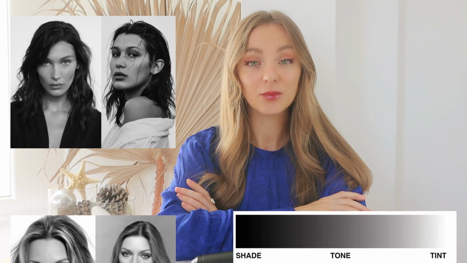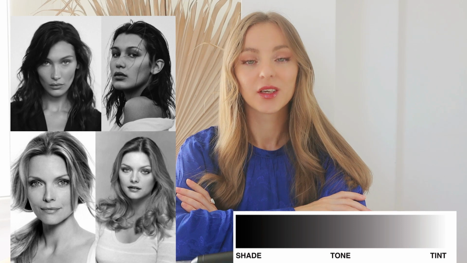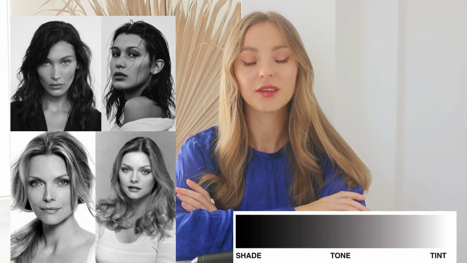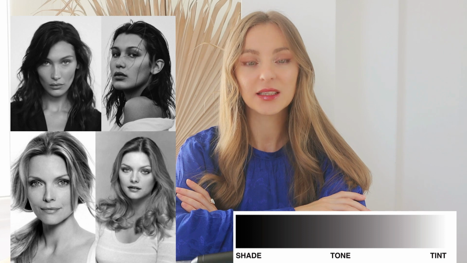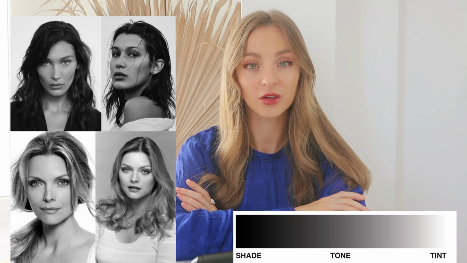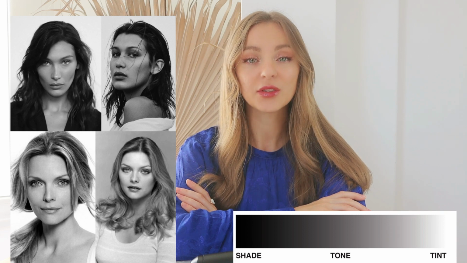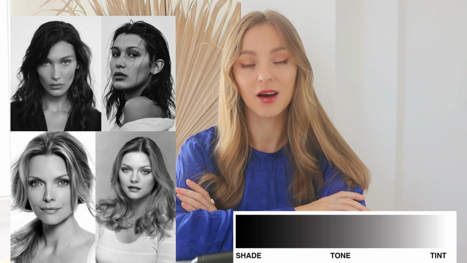Value: deep or light. The value determines how dark or light the color is, using black and white to evaluate the whole image. Your overall value is easier to determine. Value majorly focuses on the hair color of an individual. However, you can also consider skin tone and eyes as well.